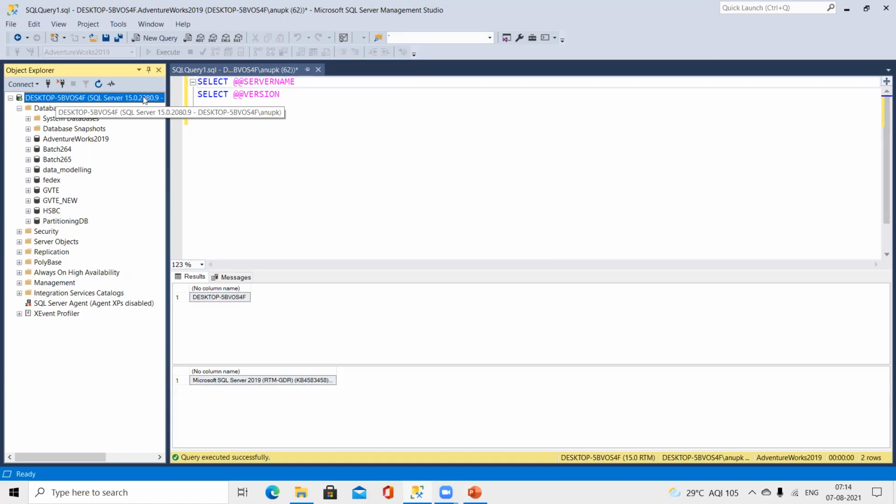it's written clearly SQL Server 15.0.2.2080, right? So 15 is the major version, and the other things that are there are talking about the minor version. We'll not worry about the minor version, just the major version. So right now I'm using SQL Server 15, which is the SQL Server 2019 version.